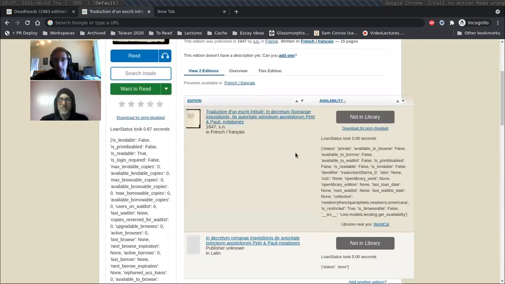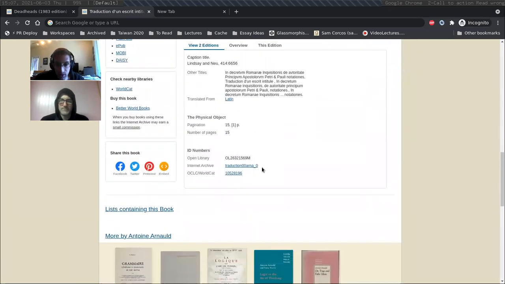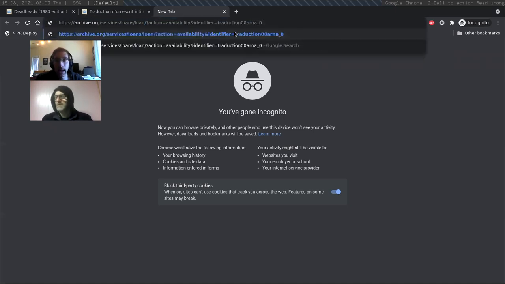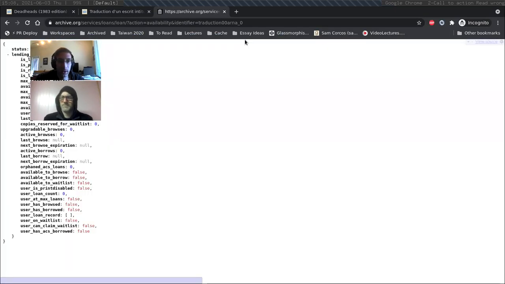So what we're going to do here is get the ID of the book, which is right here. It's the OCA ID or the archive.org ID. And we're going to go to archive.org/services/loan/loan question mark action equals availability. This trailing slash is important. And then we are going to add the ID and press enter. And here we get the authoritative ground truth response directly from archive.org's libraries lending availability API.